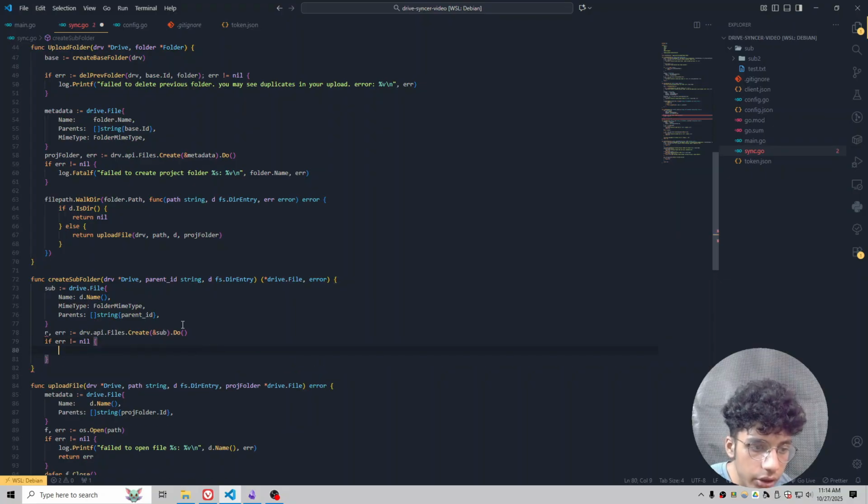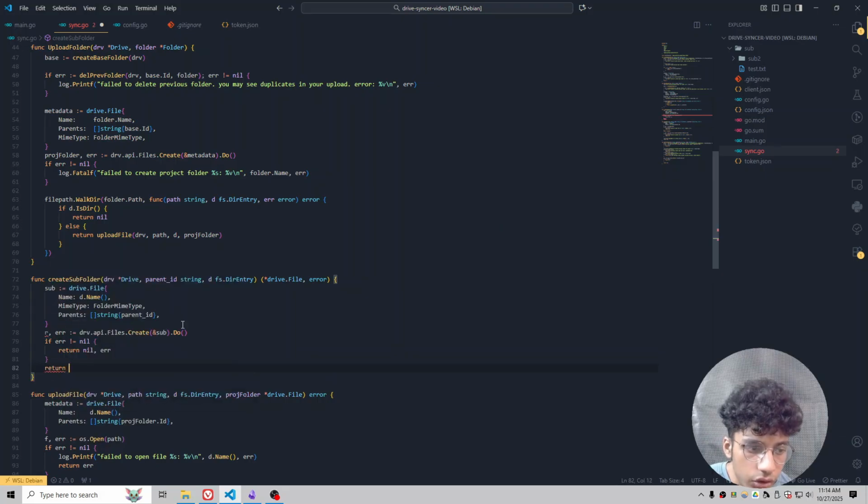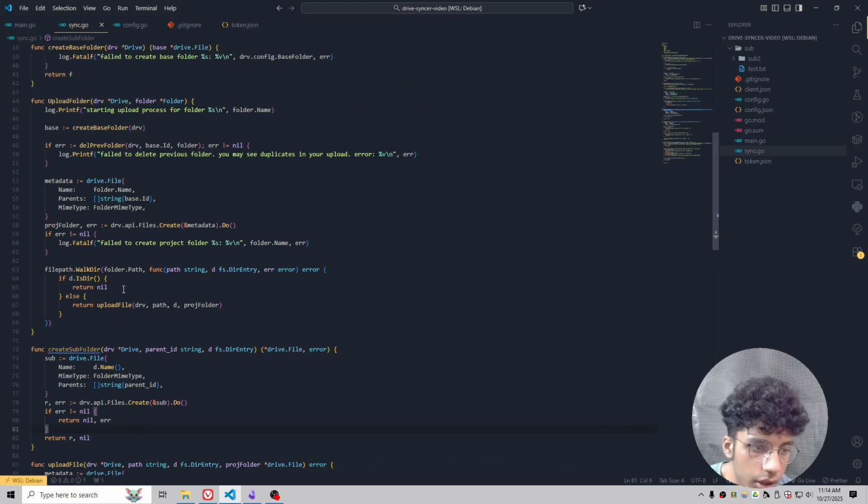Make sure to handle the error as well. We can say something like return nil and error. Otherwise, let's return R and nil over here, and that should be fine. And voila, now we can create subfolders. But we're not done yet. We also need to figure out the exact parents for every single one of these subfolders, right? So let's create the functionality to do that.